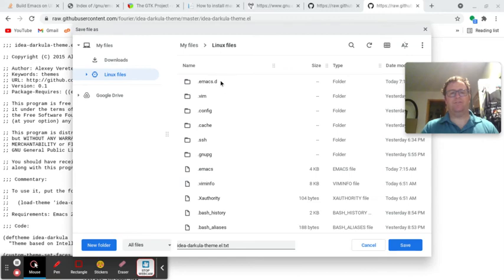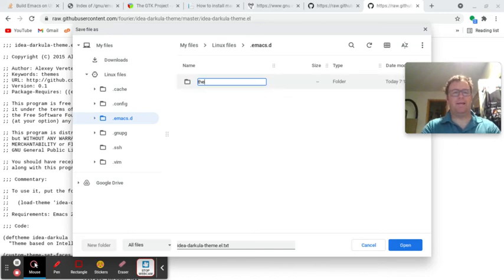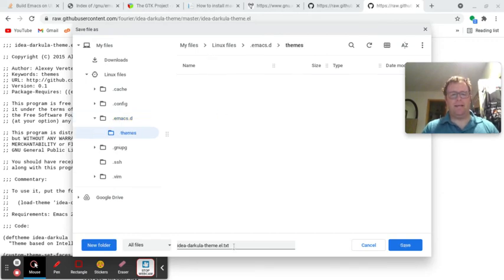Okay, and then I'm going to go into this folder, .emacs.d. Inside this folder, I'm going to right click to create a new folder, and I'm going to call that themes. And then I'm going to go in here and just get rid of this .txt extension. So you just want the theme .el, and then I'm going to click save.